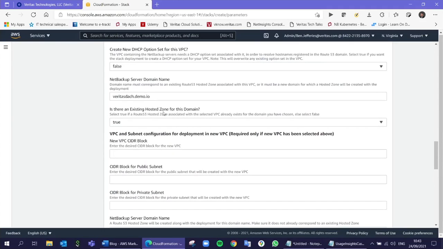Is there an existing hosted zone for this domain? So select true if a Route 53 hosted zone associated with this VPC already exists. So have we set up our domain or our DNS service for that domain through Route 53? No, we haven't. We're going to select false. So I hope that's clear. Basically, you have the option to set up a DNS service with a tool called Route 53 on AWS. But in this case, because we've created a VPC and we're not using Route 53, we can set up our own domain, which we named here. And then we're just letting AWS know that this domain doesn't exist and it needs to create a new one.